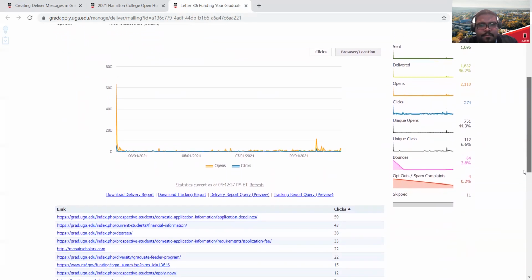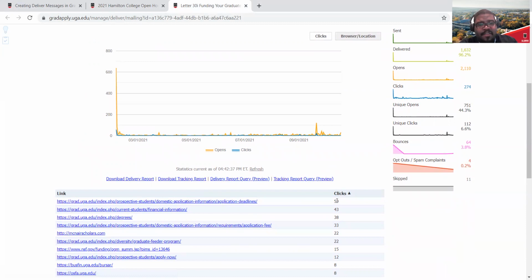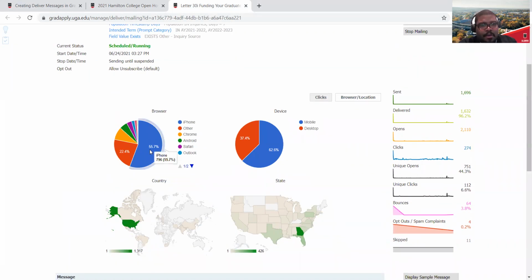And if you go further, you can see what are these links and which ones are getting the most attention. So clearly we have 59 clicks here for students who have information about domestic application information and application deadlines. And then next, financial information in general. So that's a really brilliant way to see what students are gravitating to if you'd like. If you're curious about location, click on browser/location. You could see what types of technology is being utilized in browsers. And you also can see where they're coming from in terms of the world. You have a lot here in the United States, 5 from China. You can go into states specifically to see where you're having students receive these different messages.